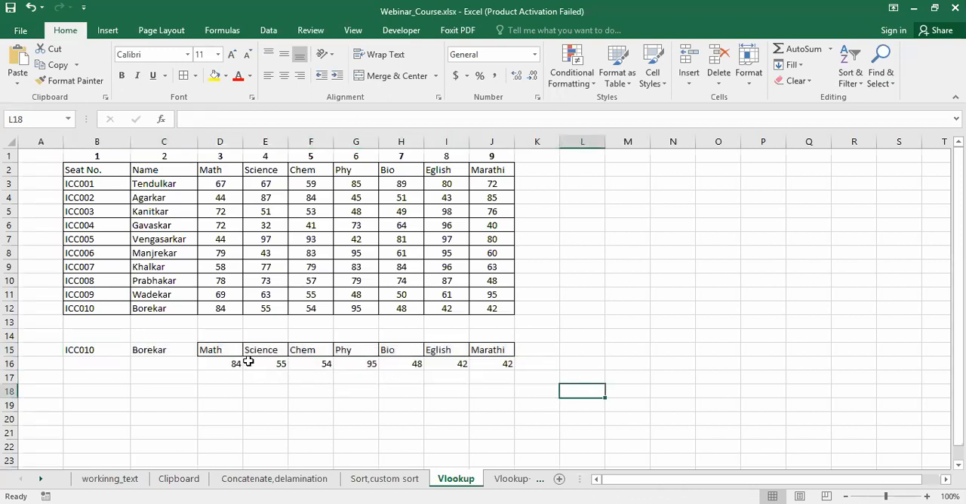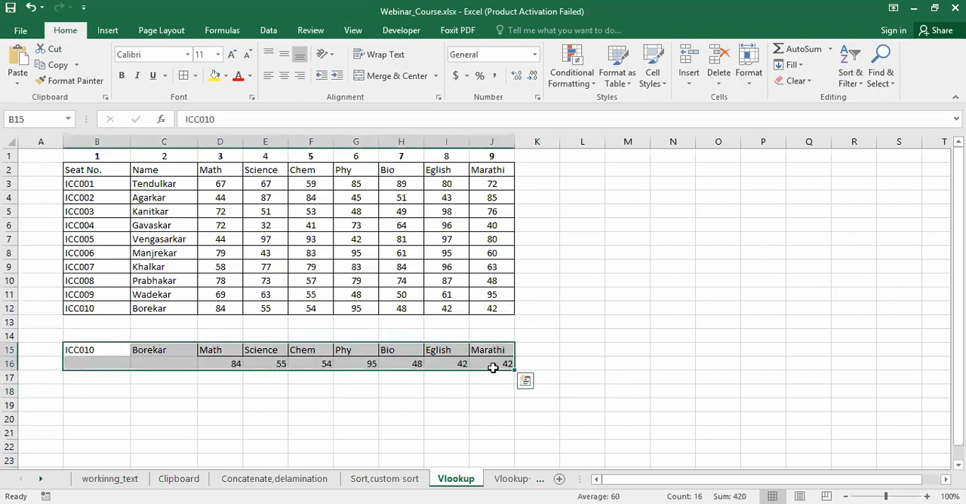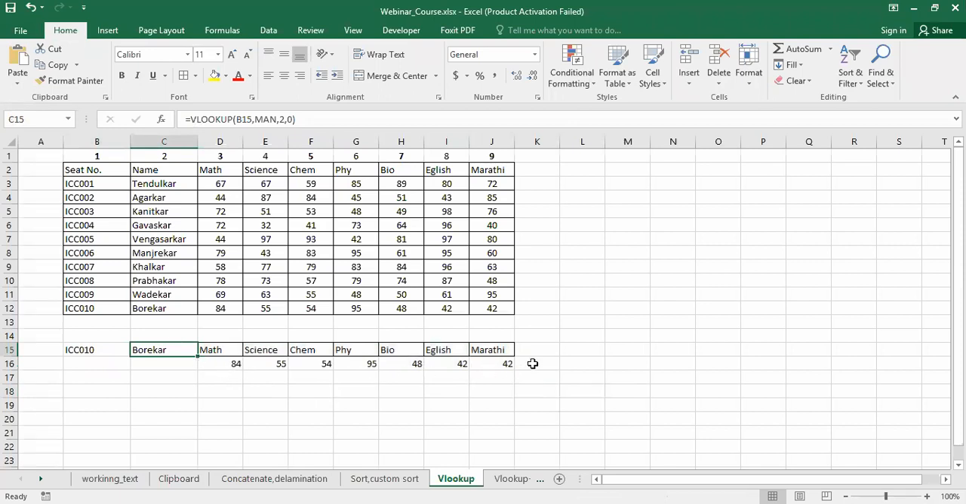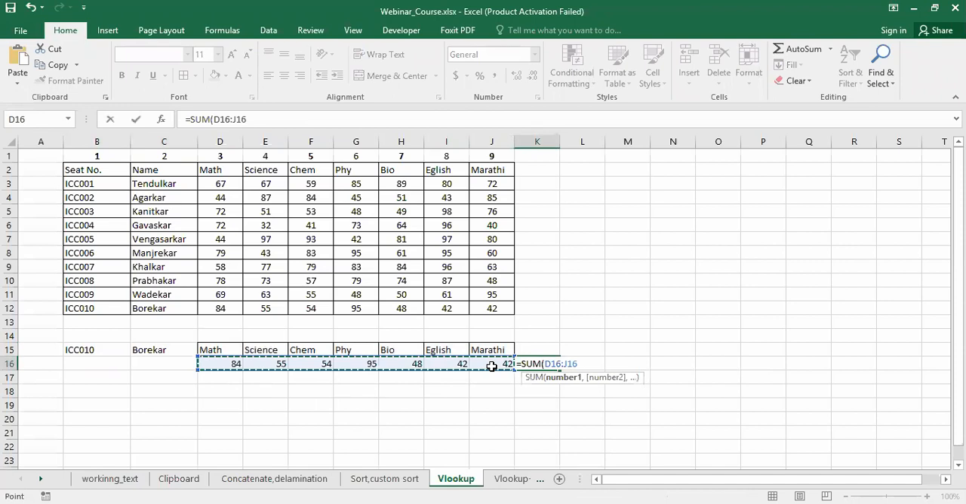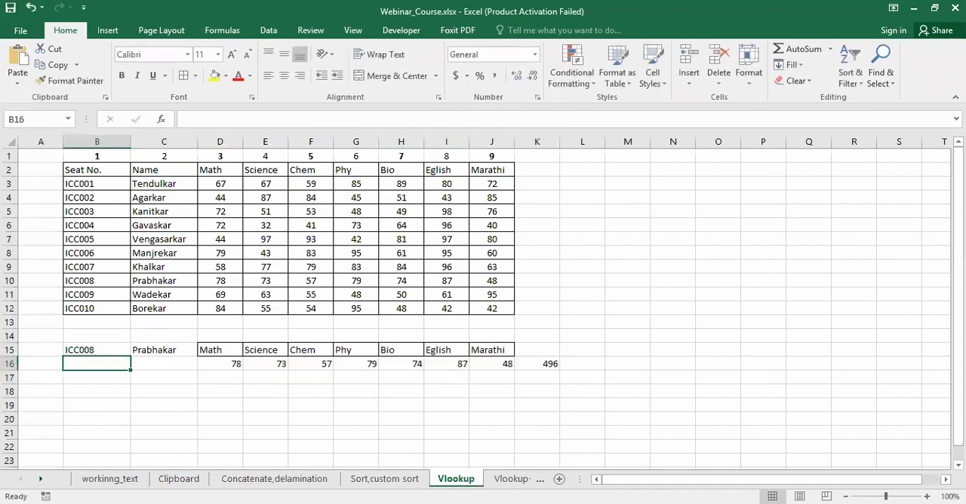I hope you liked it. Okay, so this is the report card of this particular student, Borekar. He has got these numbers. Then you can do some manipulation on this, like equal to sum and so on. So I will put here sum of these numbers. Enter. So if you change the number, what happens? You can see the sum will also change, obviously, because the sum depends upon this. And depending upon that, you can then choose the grade, percentage, like that. Okay, so this is the use of VLOOKUP.